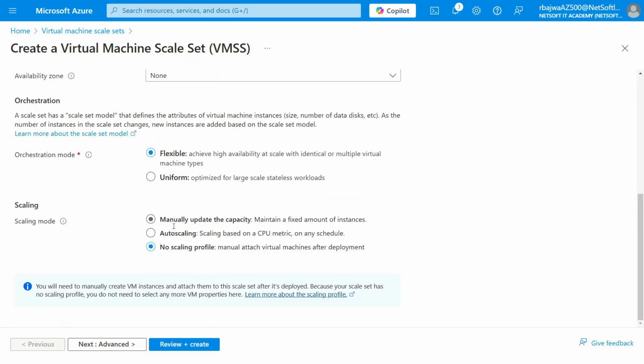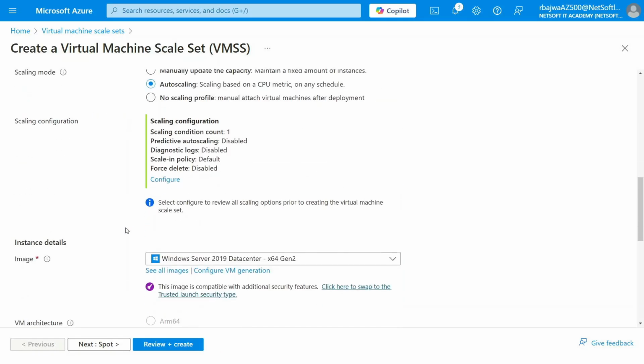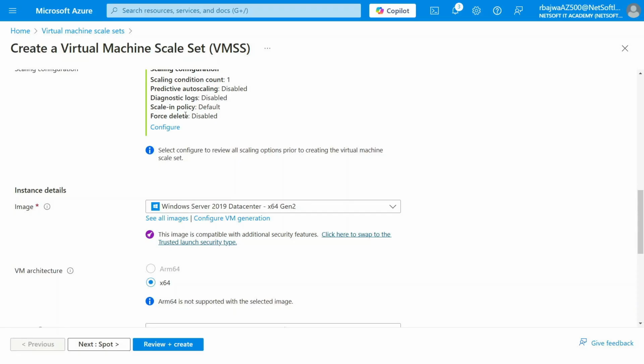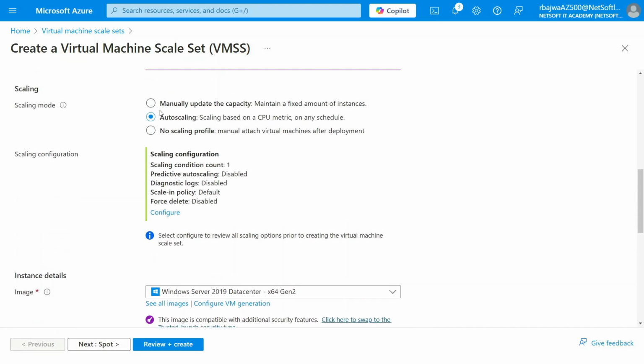The next one is no scaling profile. This is very simple and I will say more manual method even compared to this one. Over here, Azure will not create any new instance for you. You actually have to deploy your own machines and then put it inside the VMSS. So you are manually attaching the machines with this pool. So we'll go with auto scaling to check the benefit. This is the most advanced way to actually use this service.